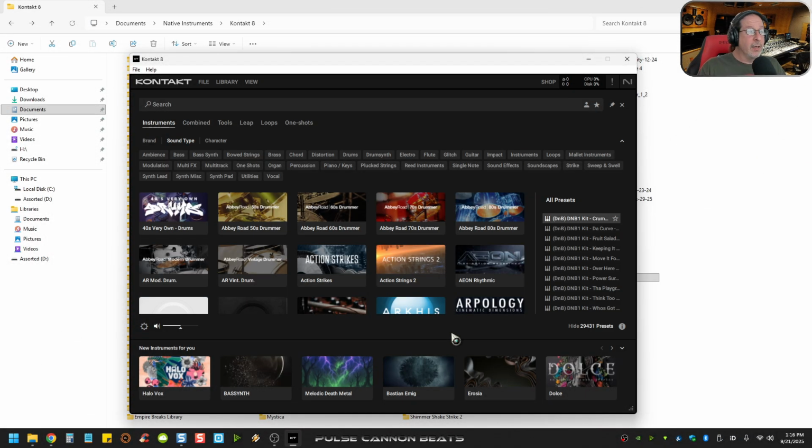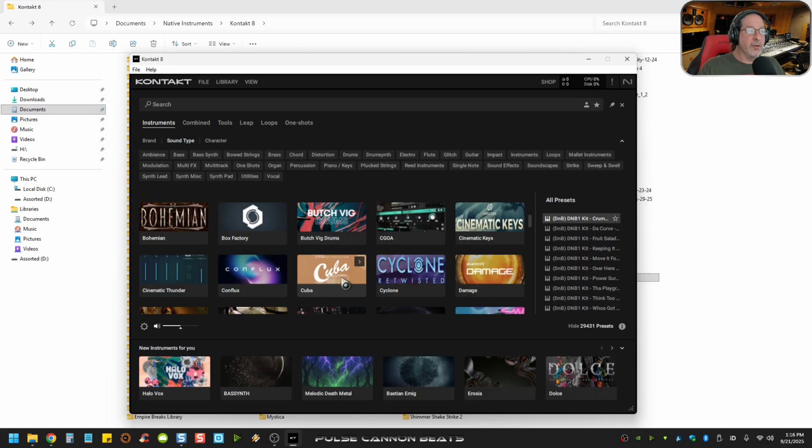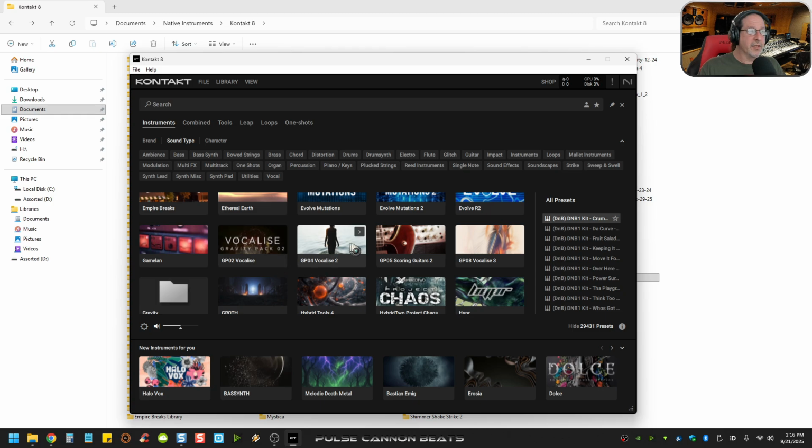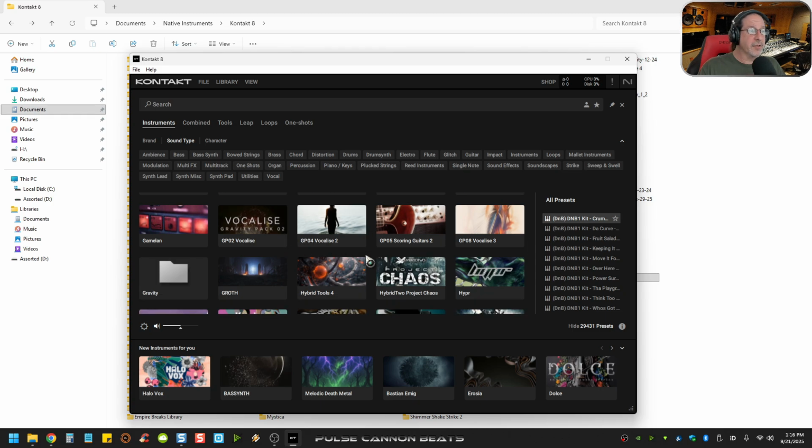So what I mean by images is one of these right here, and this is for the new browser in Kontakt 8. You'll notice that there are a bunch of images for the instruments. However, there are some instruments that have this little folder here that you don't want. I know I don't want it. So I'm going to show you how to create an image that will show up in the browser.